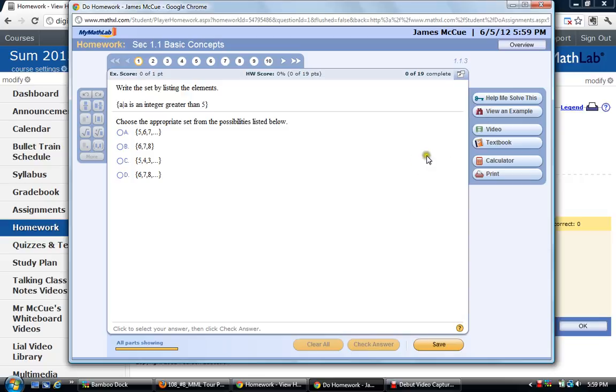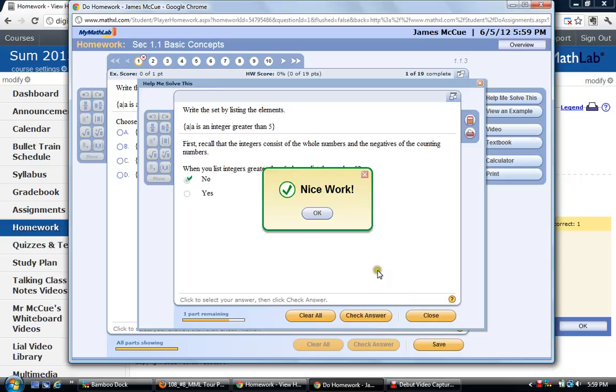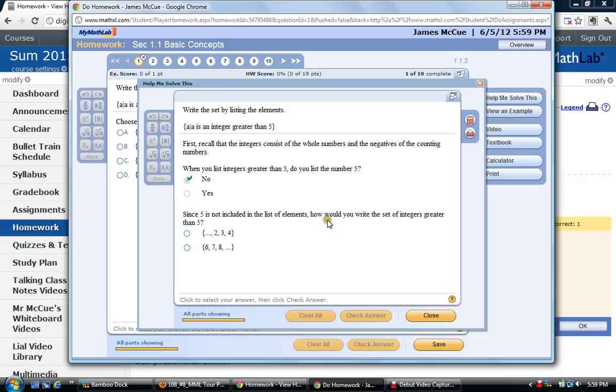Now, if you absolutely get stuck on a problem, if you say, help me solve this, it will show you the work, walk you through it, and give you the answer. I guess I need to answer this here. I'll say no to that. I think I got it right. Check answer. There we go. There's our first attaboy, your first green check. These are what you want all the time.